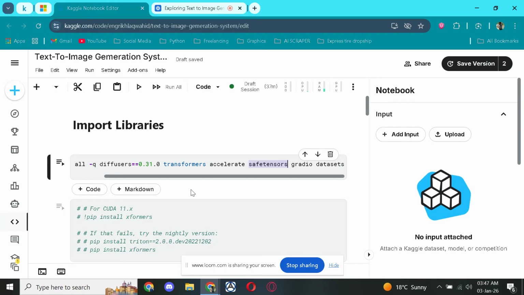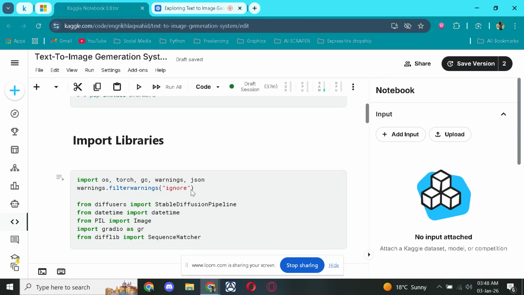There is also optional support for xformers, which can improve GPU performance, especially on CUDA systems. Next, we import all the necessary Python libraries here. OS is used for file and folder management. Torch is used for running the AI model on CPU or GPU. GC helps clean unused memory. Warnings is used to hide unnecessary warning messages. JSON helps store feedback and image history.